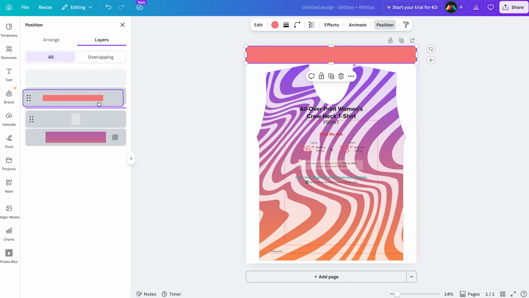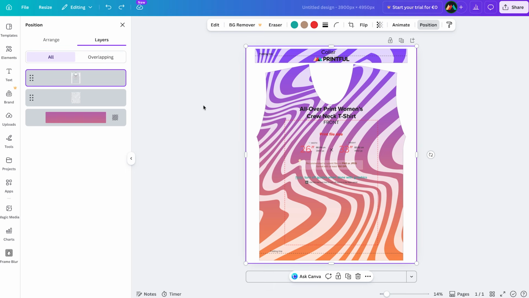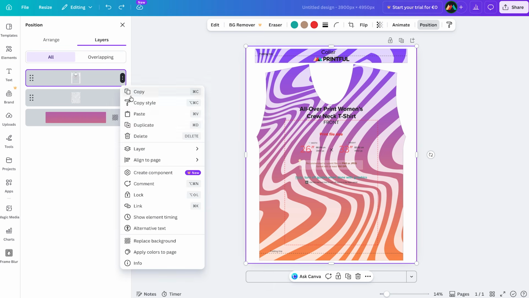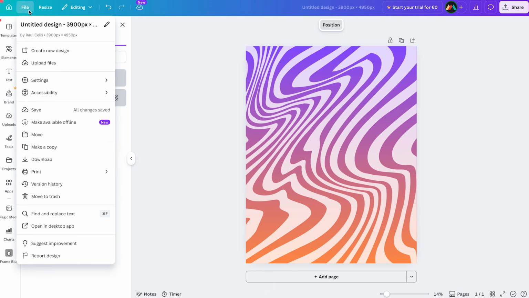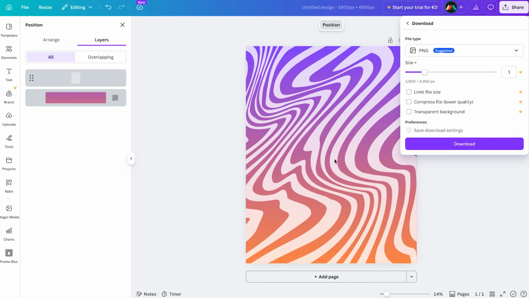This front design is looking pretty much done, so this is the point when I'd move on to the back and sleeve placements and repeat the same process. When you're happy with your design, open the Show Layers panel one last time and delete the print guideline layer by right-clicking and selecting Delete. Then go to File, Download, make sure PNG is selected, and click Download.